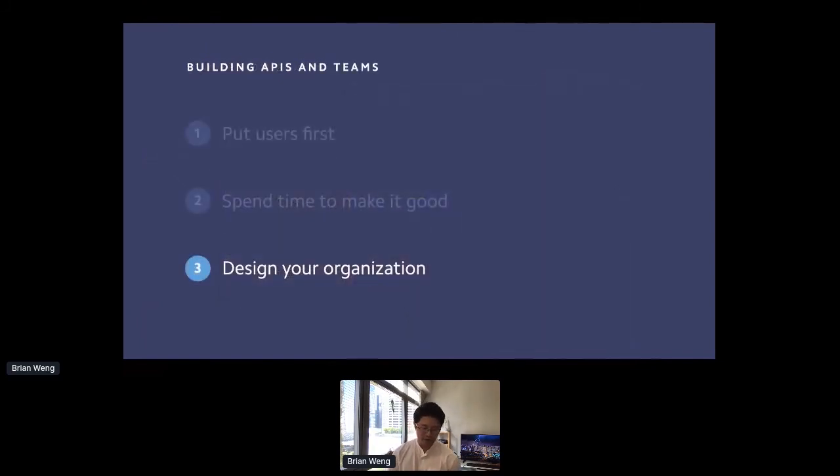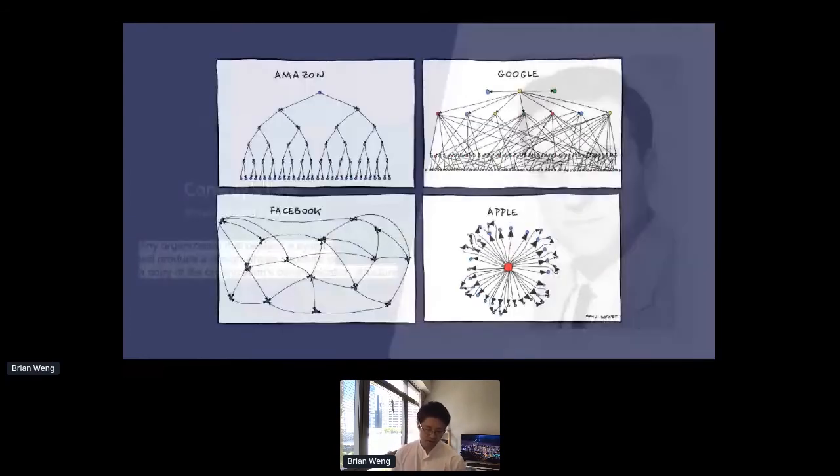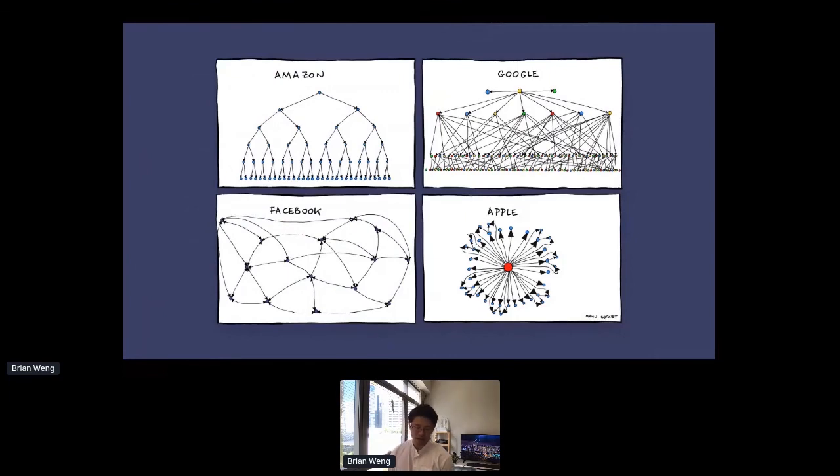And all of these bring us to the final principle, which is design your organization, as also suggested in the NASA example that I gave earlier. In 1967, computer scientist Mel Conway authored what has become known as Conway's Law, stating that any organization that designs a system will produce a design whose structure is a copy of the organization's communication structure. This especially holds true for software. As we replace our physical world with software systems, we can learn a lot about why software works in a certain way by examining the organization that created it.